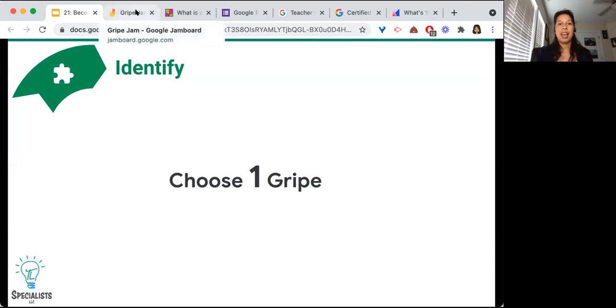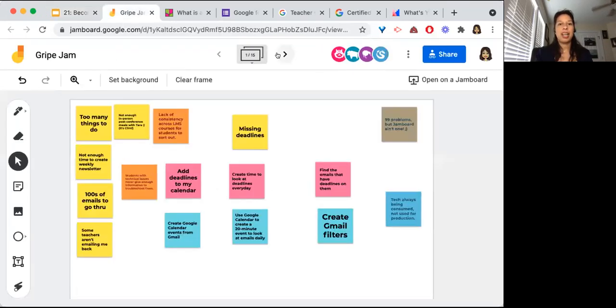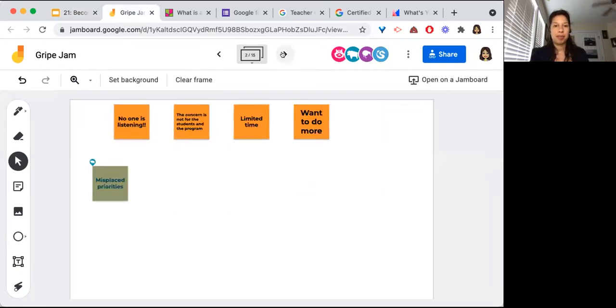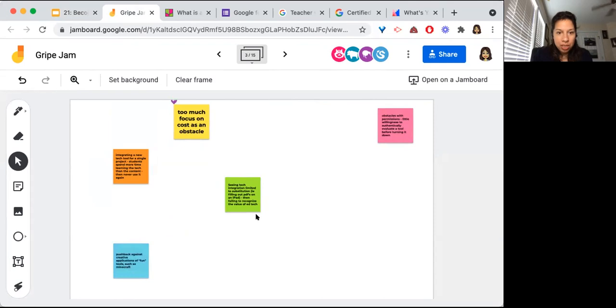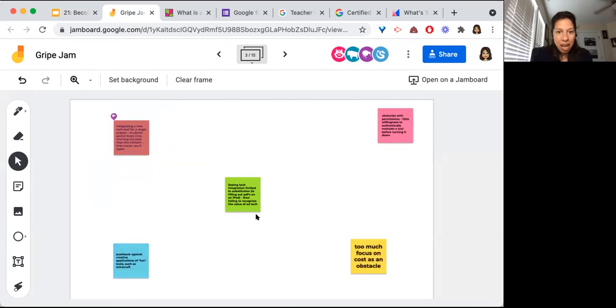Okay, and let's see how we're doing here. I'll just kind of scroll through. And remember, these are all anonymous, so we don't know who's putting what. I'm seeing one in the center here, seeing tech integration limited to substitution, i.e. filling out PDFs on an iPad, then failing to recognize the value of ed tech. That's a big one.